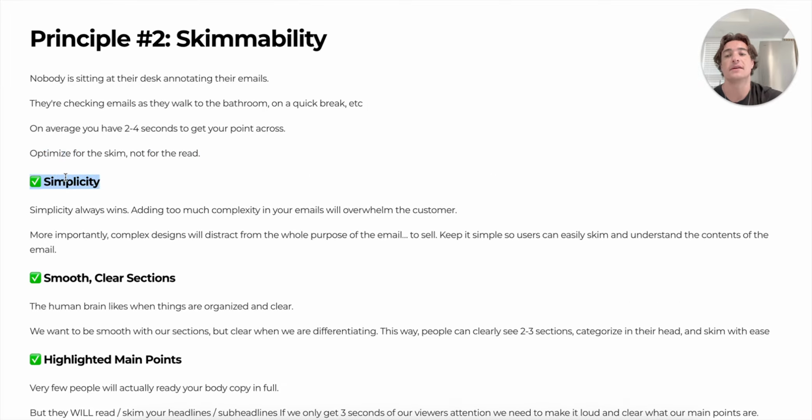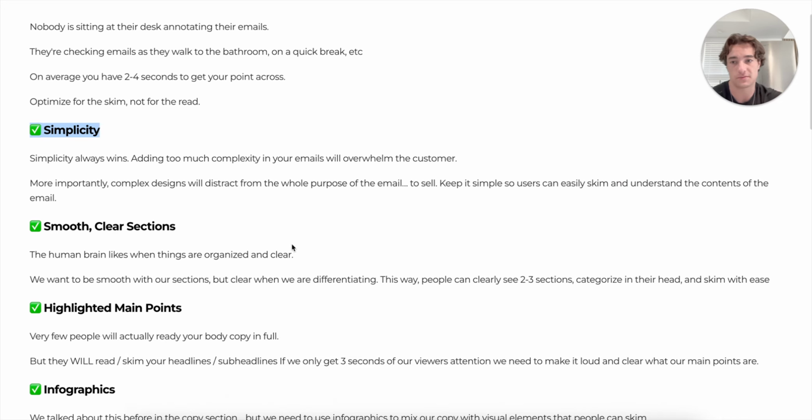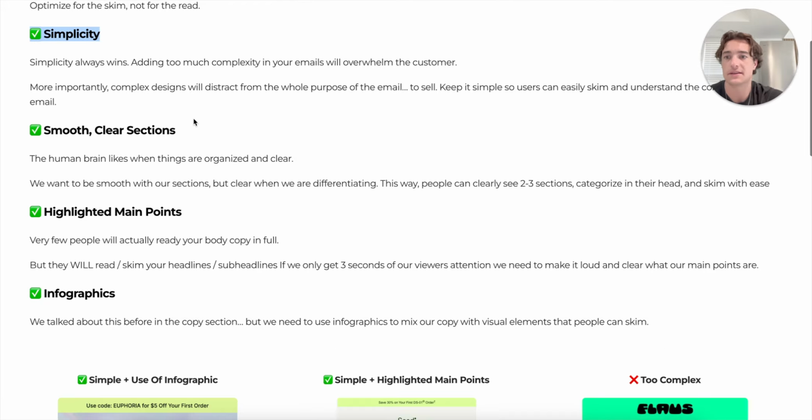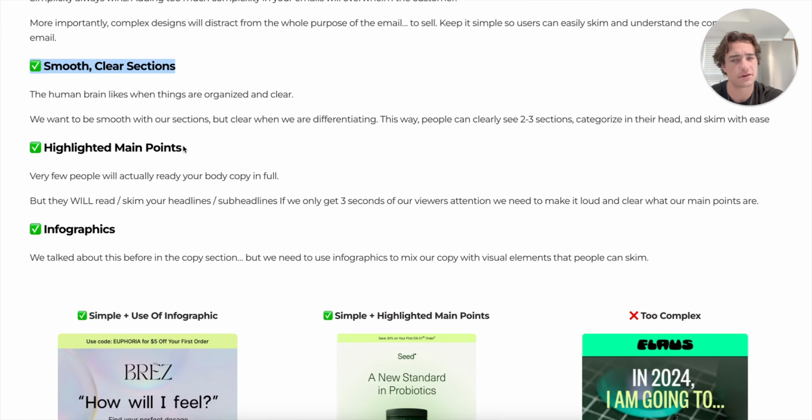So in our designs, we need to make things simple. We can't overwhelm. Make it easy to skim. Simplicity will always win. Adding too much complexity will overwhelm our customer, and more importantly, complex designs will distract from the purpose of the email, which is to sell. Keep it simple so users can easily skim and understand the contents of the email. Don't distract. We have smooth, clear sections. The human brain likes when things are organized and clear, and I'll show you some examples.